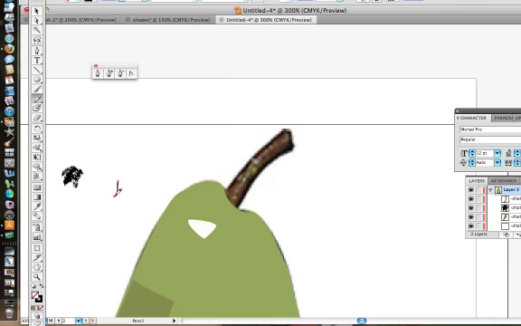So there's a lot of possibilities with that too. Again, underlying everything in Illustrator, the basis of Illustrator are paths and end points.